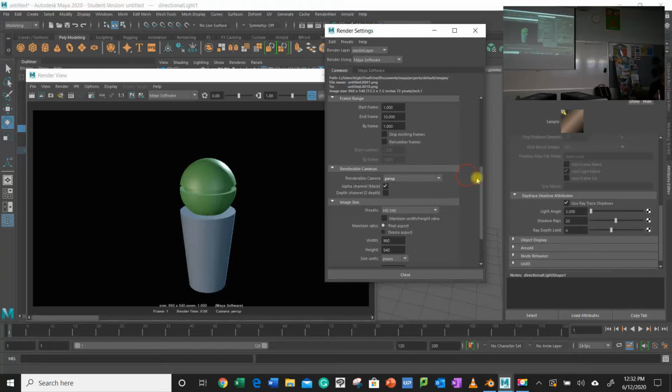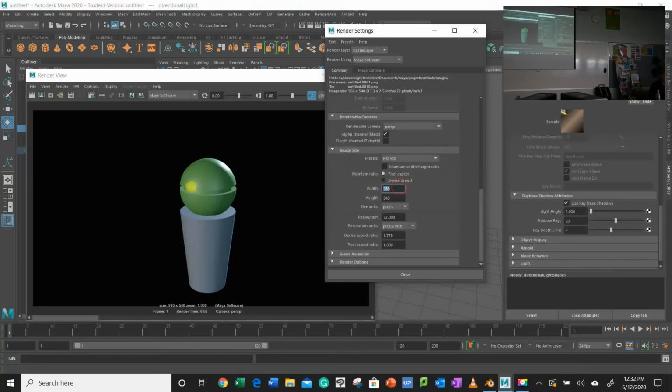Resolution, we'll change this to 1920 by 1080. Standard 1080p resolution, high quality, awesome. The bigger the render resolution, the longer the render's going to take. So if you're still testing around with things, maybe consider just not bumping that up quite yet.